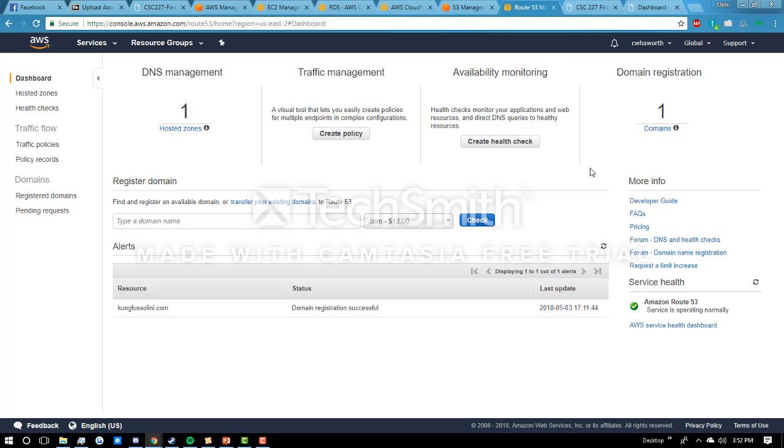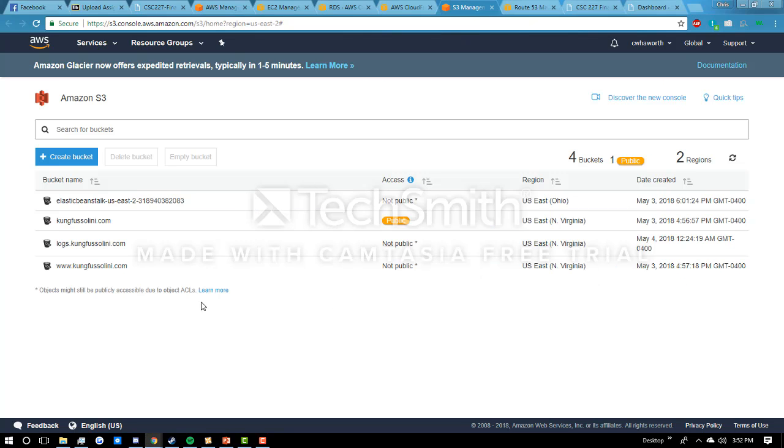So the first thing that I had to do was head to Route 53 on AWS and register a domain. After that, I had to run over to S3 and create 3 buckets. This one is the root bucket, this is the logs bucket, and this one is a bucket that redirects to the root bucket. The root's logs are deposited in logs.